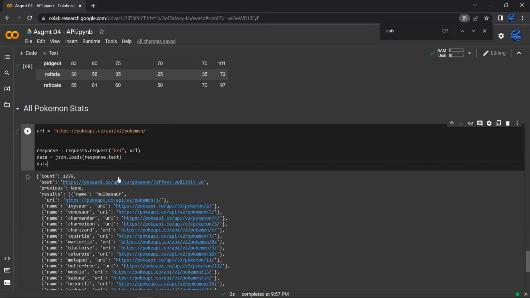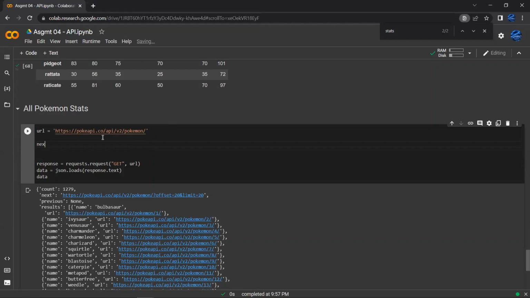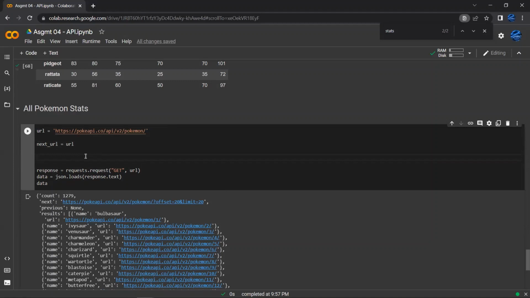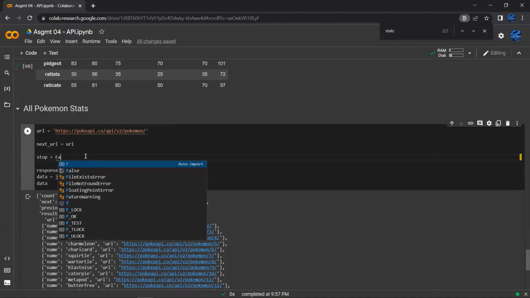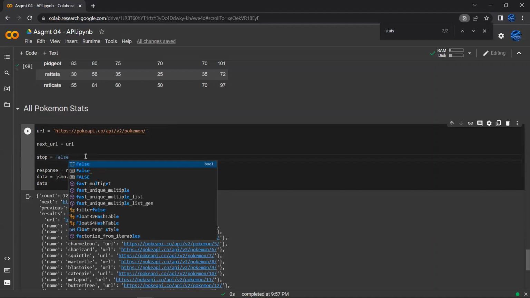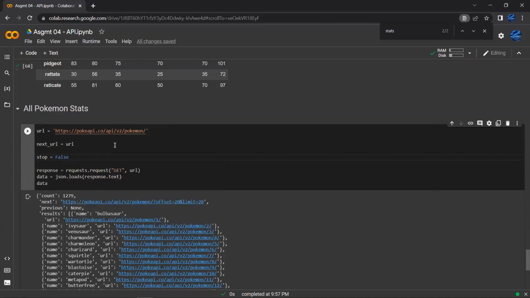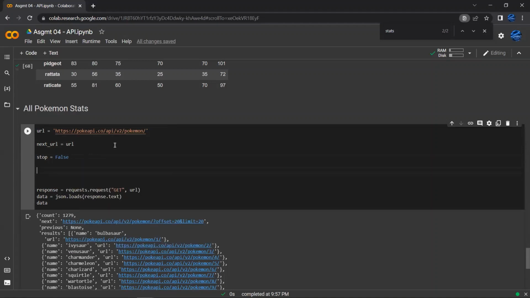So let me set a couple things up. First, I will want to get that next URL. I want to have a variable called next URL, and just for right now, I'm going to set that to our current URL. Then I want to have another variable called stop, and we'll start that as equal to false. And then I'll make a while loop, while not stop.